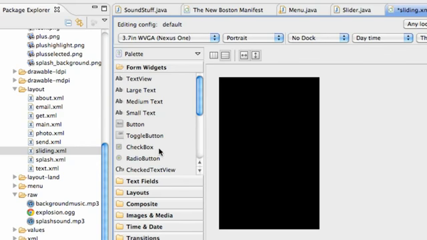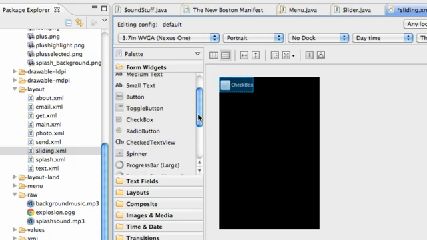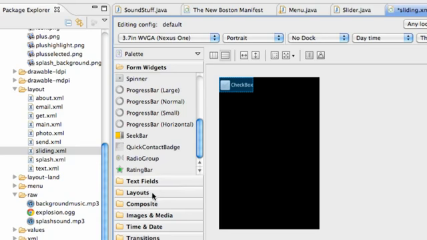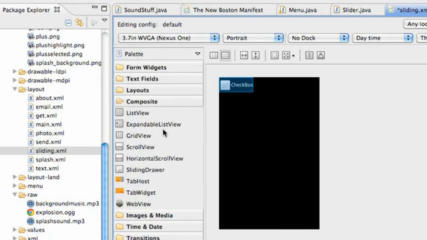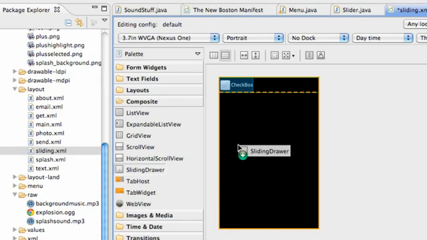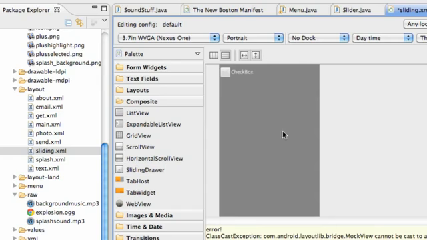So what we're going to deal with now is just a checkbox. That's all we're going to put in our actual drawer. The reason I'm doing it this way is because the ADT is kind of bugged out. As you can see, when we go over into our composite, this is where the sliding drawer is, right here. When we drag this over, it's going to give us an error, but just drag it over. It's going to work, I promise you guys, when you run it on the emulator.